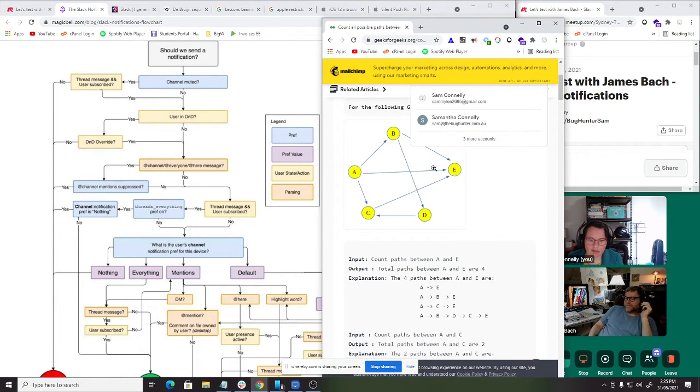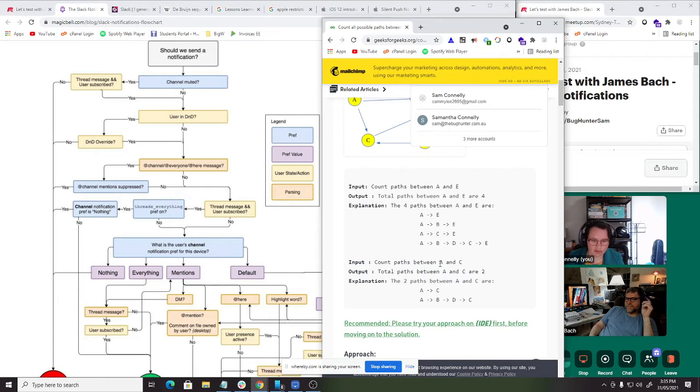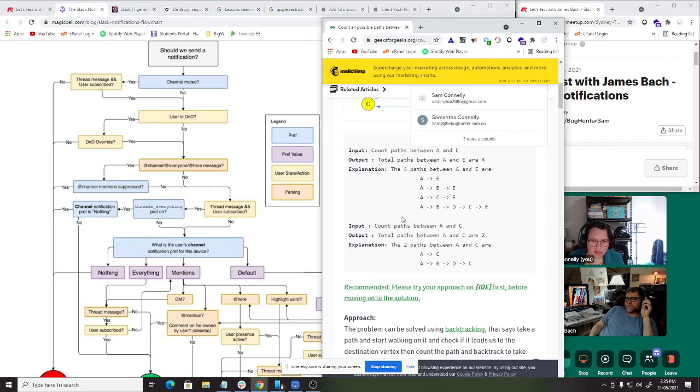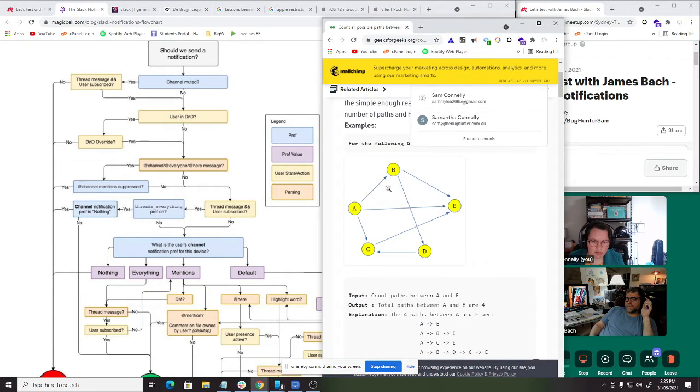So if E is we send a notification and C is we don't send a notification, we can see there's potentially, in this example, 4 paths to get from A to E. There's A to E directly. You could go via A, B, and then E, or A, C, and E. And you can take the really roundabout way: A, B, D, C, E. Okay. Whereas to not send a notification, if it was from A to C, there's only 2 paths to that one.